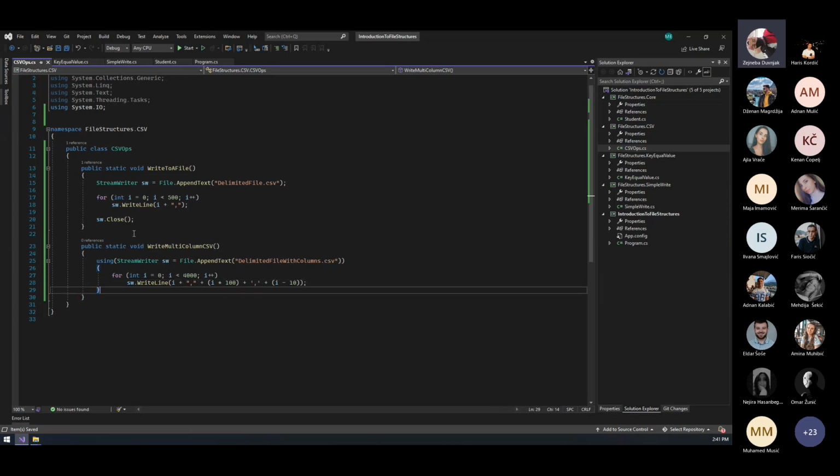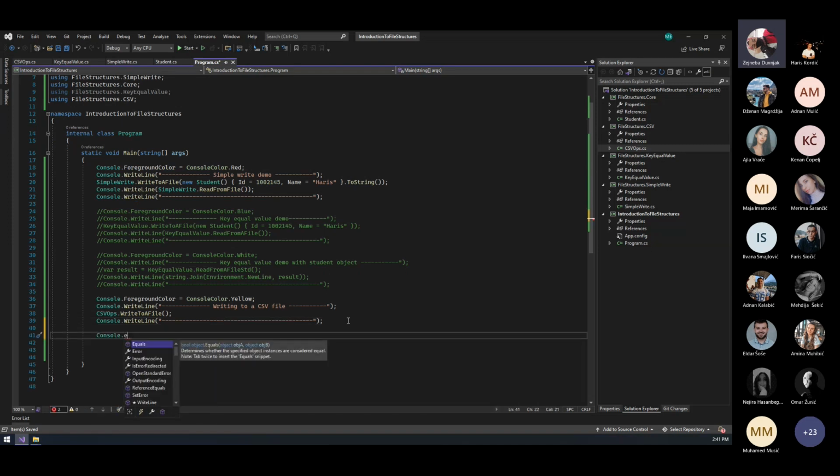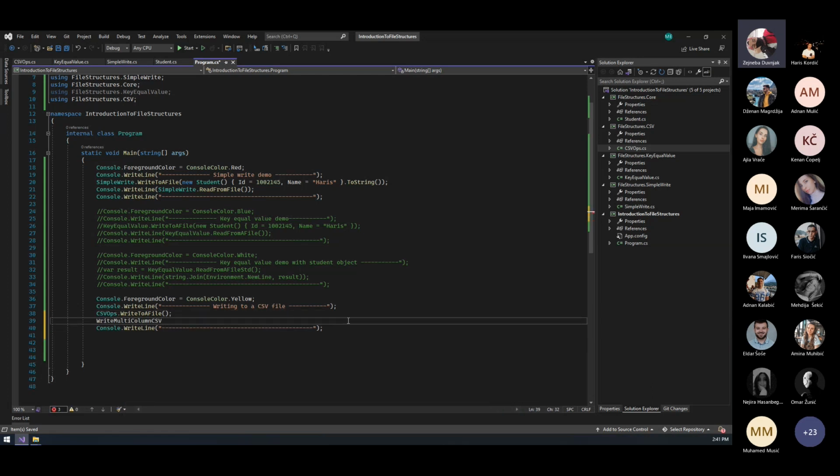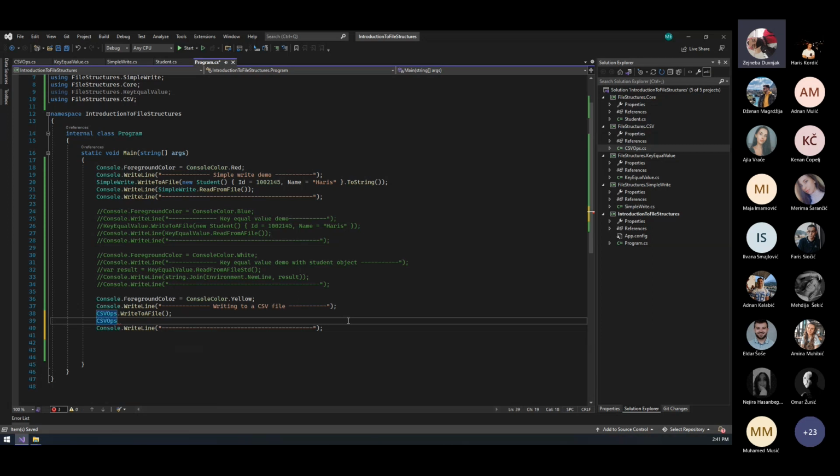And since we are using the using statement, this will be closed once we reach here. This resource will be disposed of from memory, the file will be closed, and everybody's happy. So let's give this a try. I'm just going to copy this text and Console dot. Actually, I could do both right here. CSV ops dot.